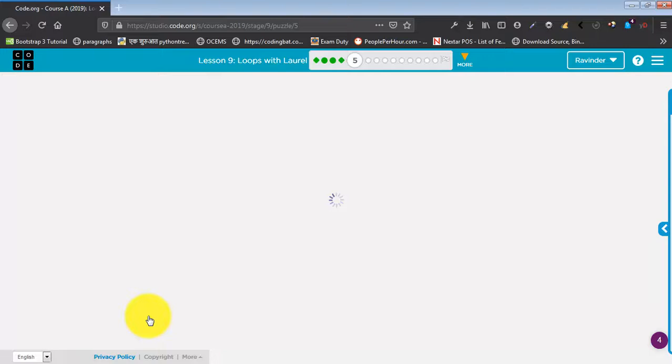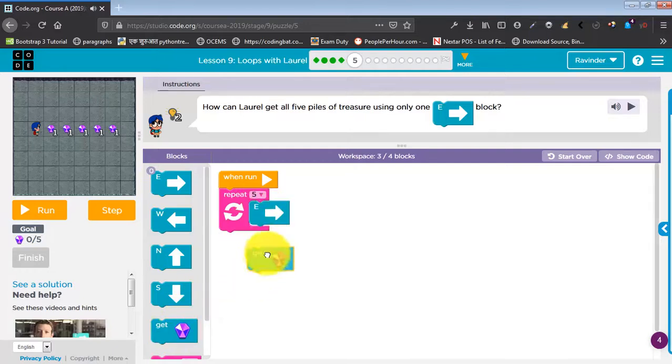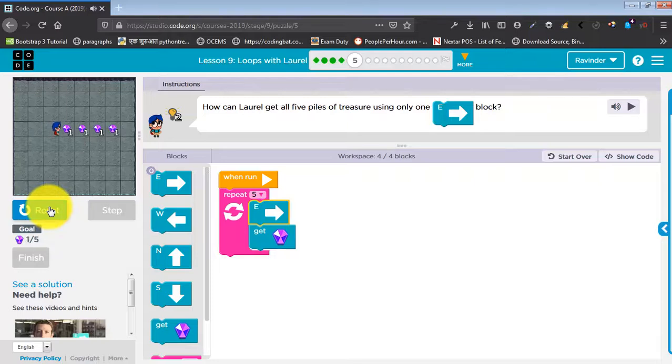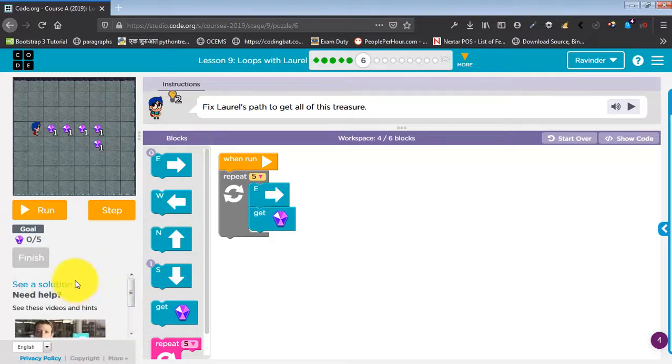Click on continue if you have watched the video, and then let's move forward. So here, let's have a repeat, 1 2 3 4 5, I think it's 5. Take a step toward the east and then collect the piece. Run. I think this must be really easy. Now if you need a hint, you can use this, and if you want to see the solution, you can see here.